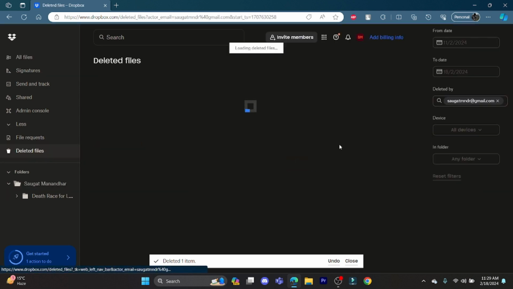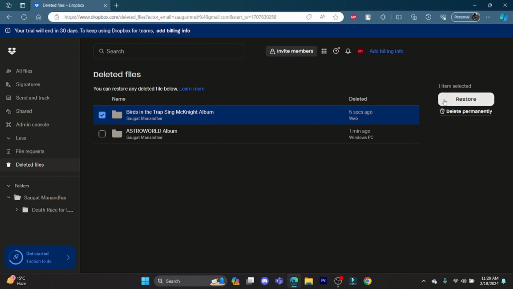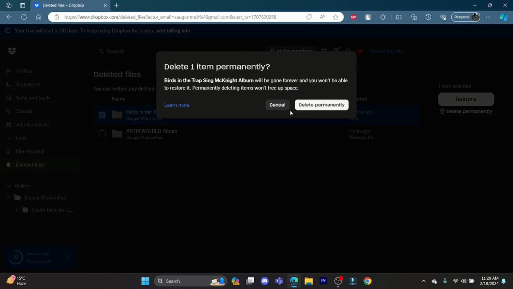Now go to deleted files and you can see there are two files. You can either restore it or you can delete it. Tap on it and if you restore, all your files will be restored, or if you click delete permanently, these folders which you just deleted will be deleted permanently.